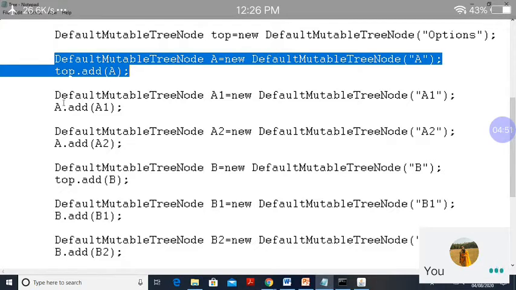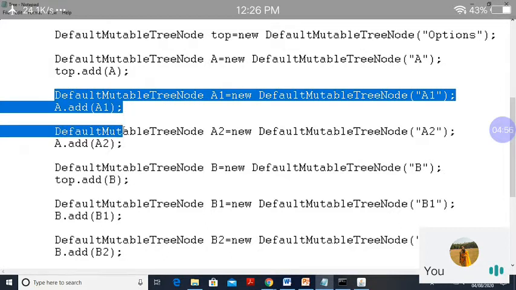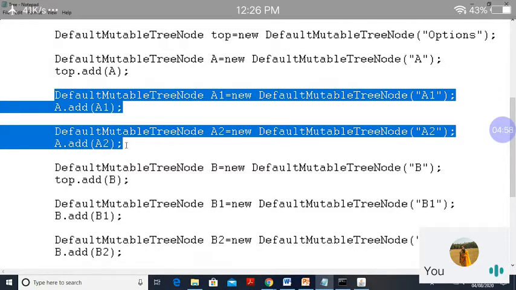Under this node, node A, I have to create two subnodes, two child nodes, that is A1 and A2. For creation of A1 and A2, again I'm using the same class, that is DefaultMutableTreeNode. So DefaultMutableTreeNode A1 equal to new DefaultMutableTreeNode, in brackets A1 will be the name of my A1, and this A1 will be added under A. So how to add? A.add(A1).